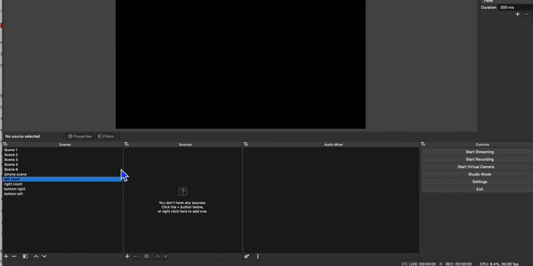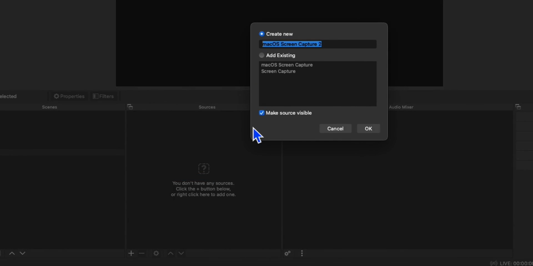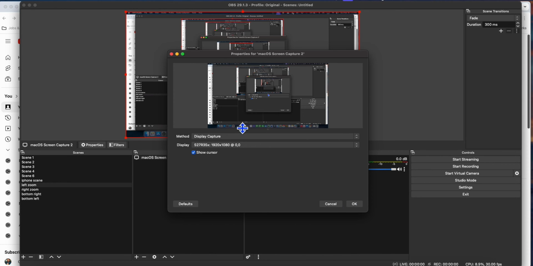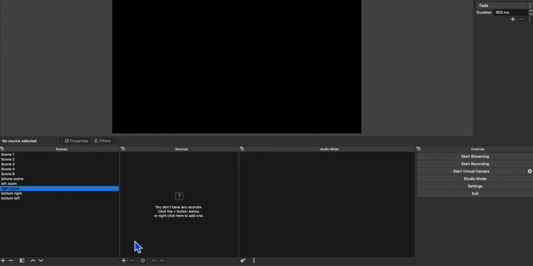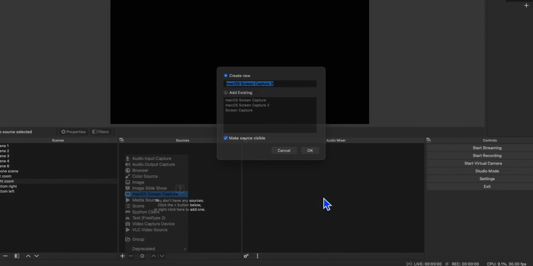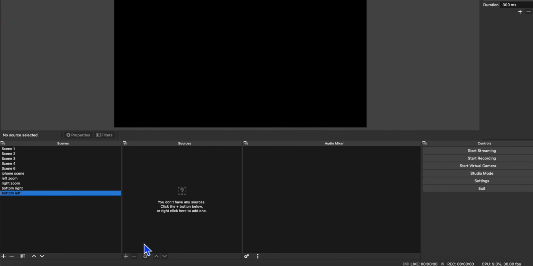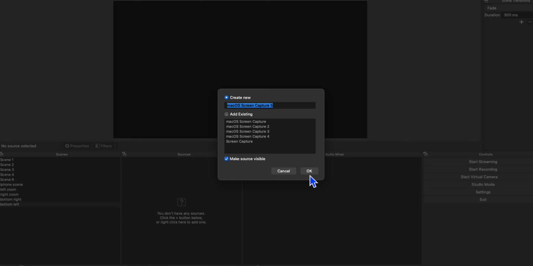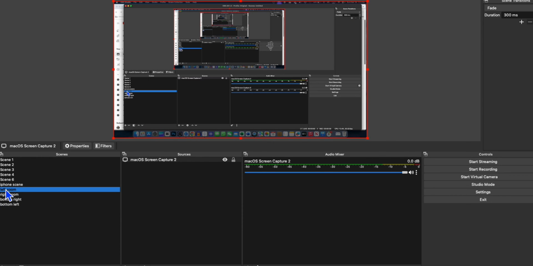Now I'm gonna go to left zoom, and here I need to go to plus, screen capture. Now you can see that's the screen display. That's my screen. And now I go to the second one, go to plus, screen capture. Now third one, go to screen capture. Okay, fourth one, go to screen capture. You are good to go. You have four screen recordings and four scenes here. Now go to left one.